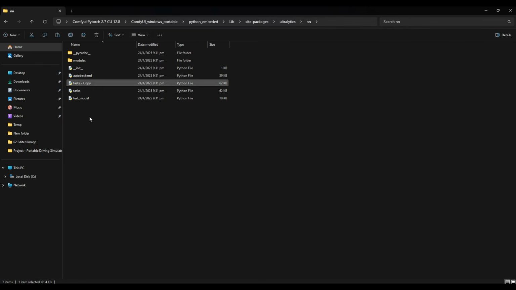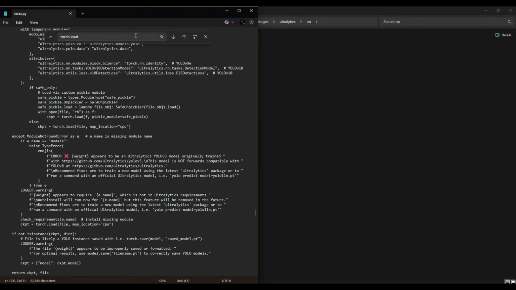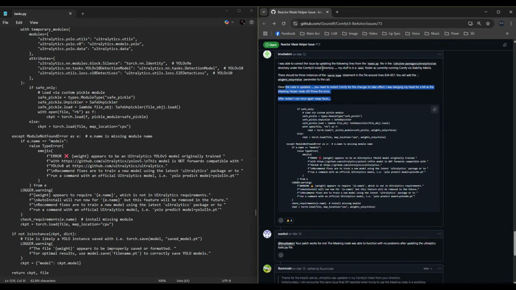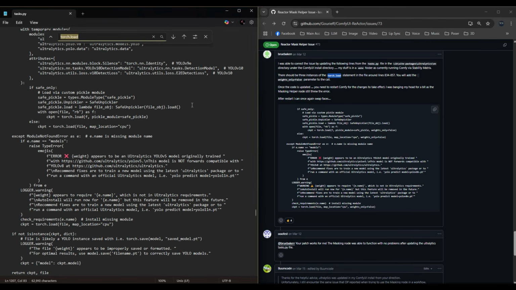Right-click and select Edit in Notepad. But be sure to create a copy just in case you screw things up. Ctrl F and search for torch.load to find the line which you need to edit. Be sure to check that you're in the correct line. You will see that there are 3 instances that torch.load is being used.